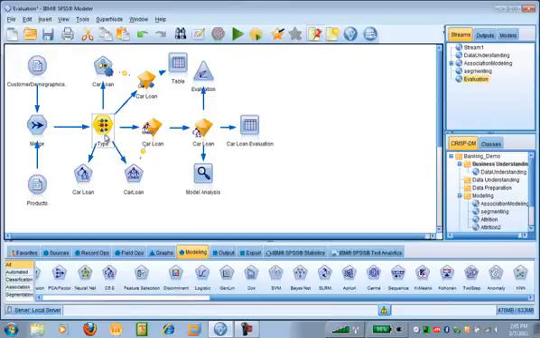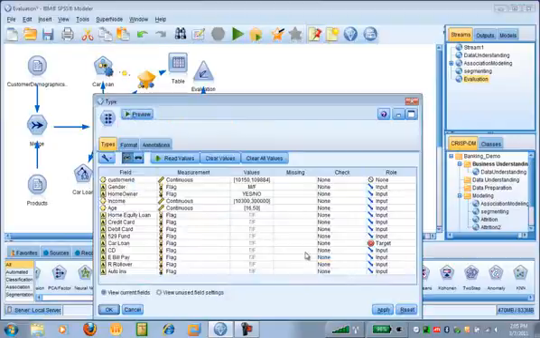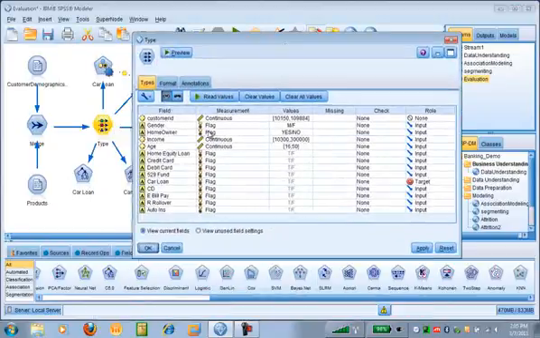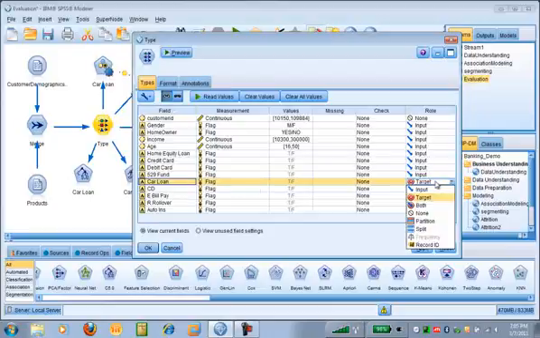Then once we do that, we want to start building models. Let me show you how the models are built. We have a type node here. If I double click on the type node, it gives me the fields. In this case, I'm interested in car loan. So that's going to be my target variable. This is what I'm trying to predict. I'm trying to predict who's likely to purchase a car loan.